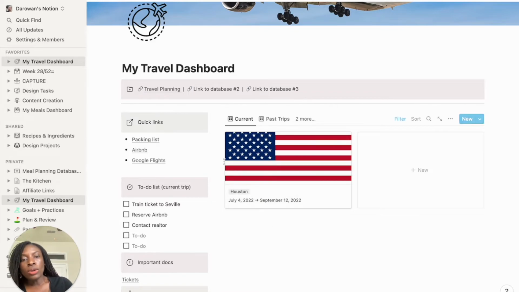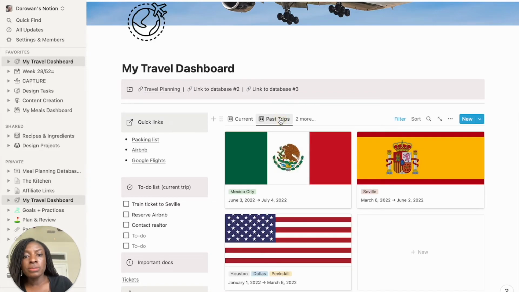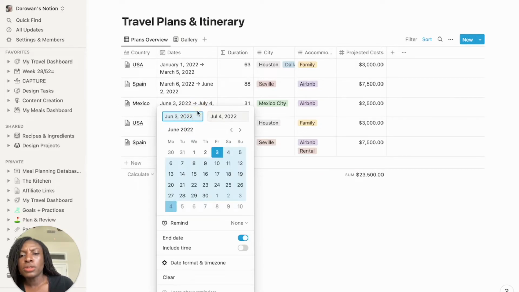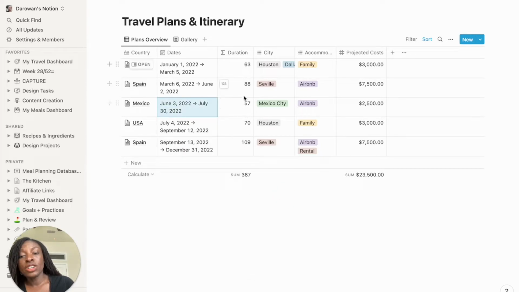So in order to access this, now I can access it from here, but for this demo, I think it's easier to show you what the actual full table looks like. This planning table has several columns. Again, I have a column for the country, the date, start to finish, the duration, which changes based on the date. So for example, I came back earlier from Mexico. I was supposed to come back on July 4th, but I ended up coming back June 30th. So if I change the end date to June 30th, you can see that it automatically adjusts the duration of time that I spent in Mexico.